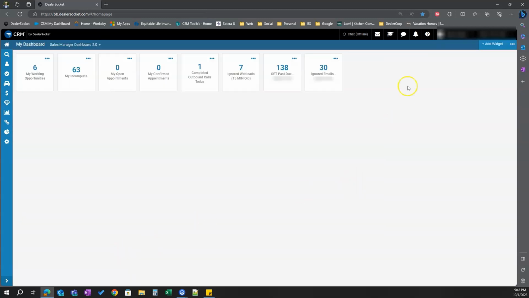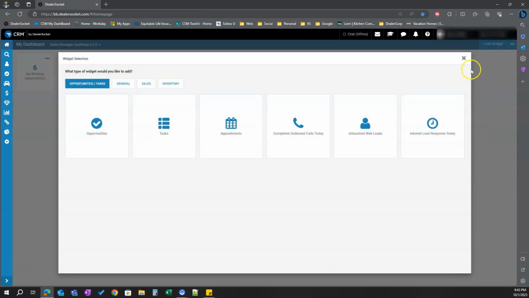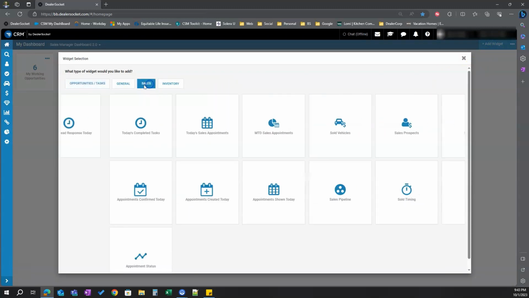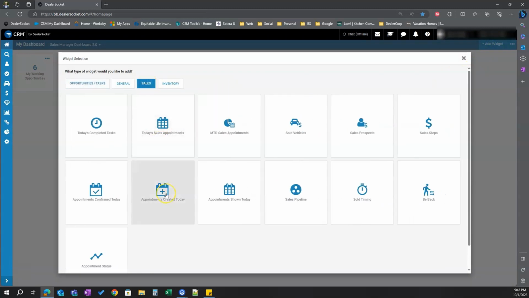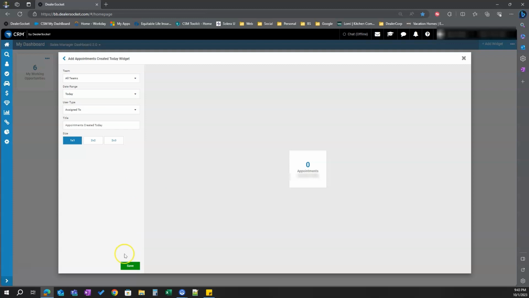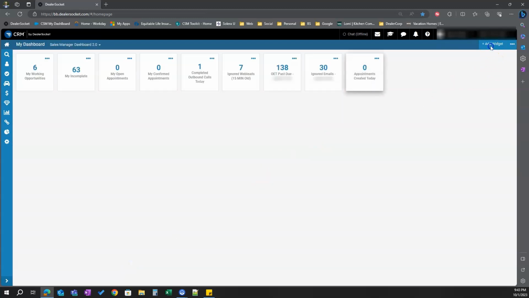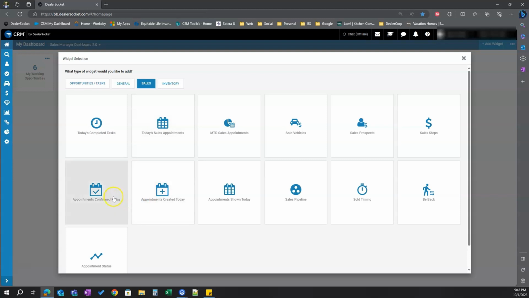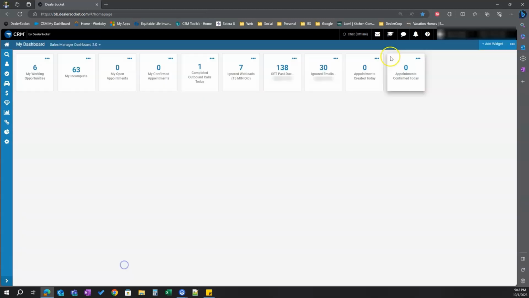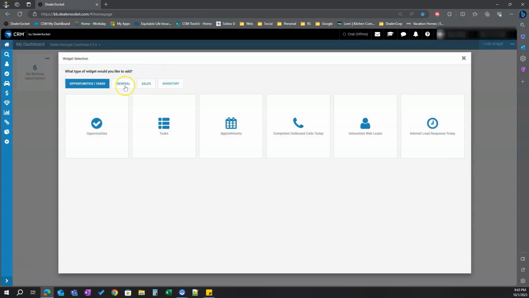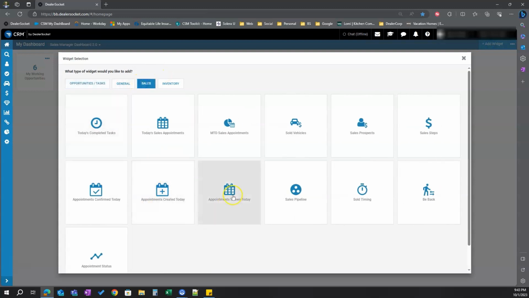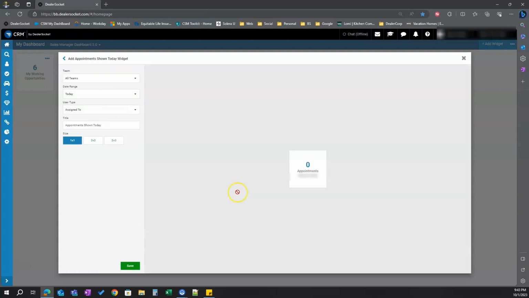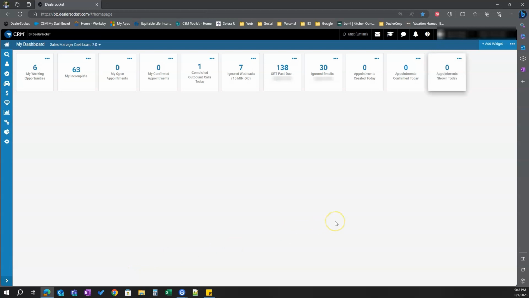Okay, next three are all under the sales category. We're going to go appointments created today. We'll talk about that later. Plus widget, sales, appointments confirmed today. Perfect. And last one on that appointment one, sales, appointment shown today. Okay. Now, depending on your screen monitor, I'm on a 32-inch monitor, so I fit all these widgets across the top.